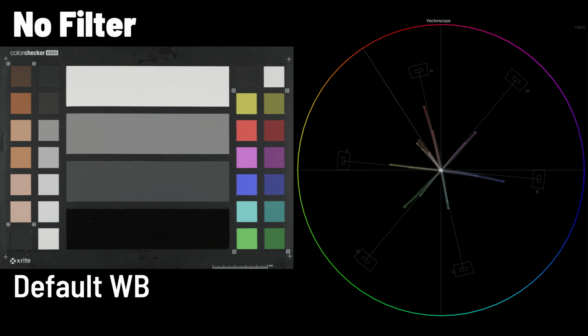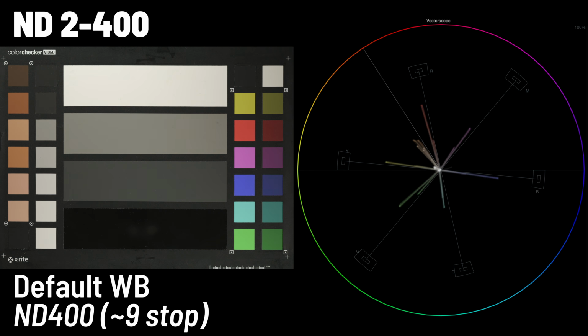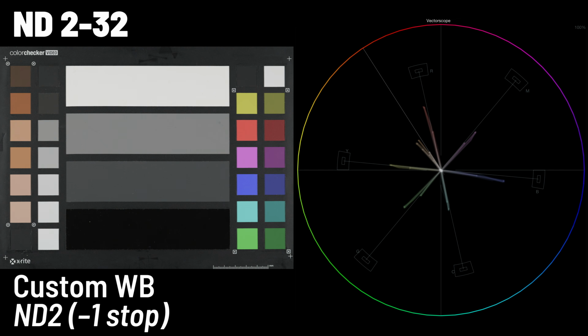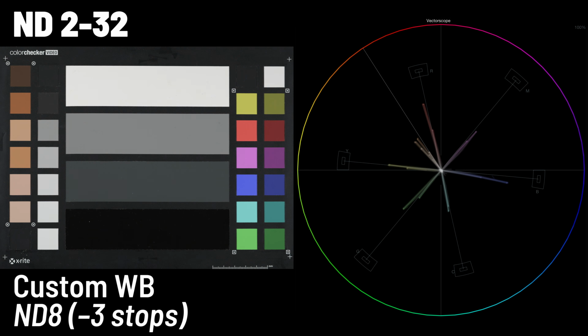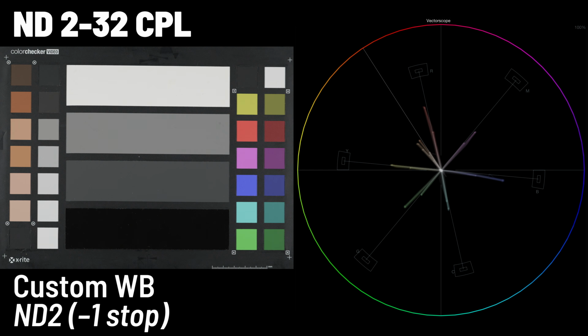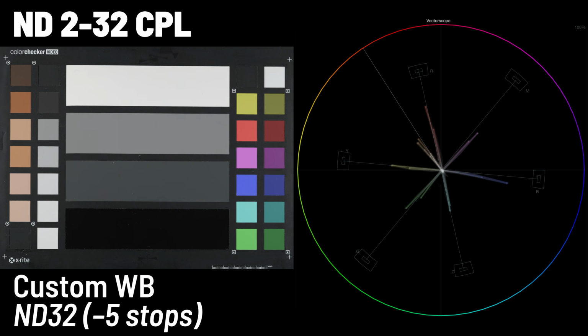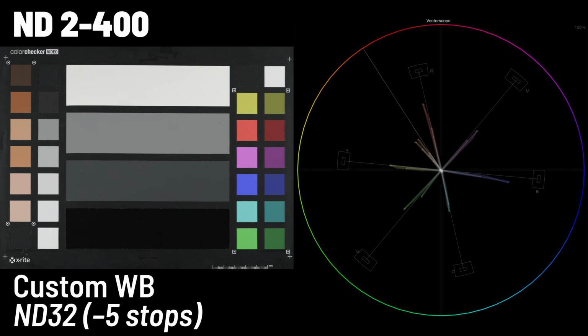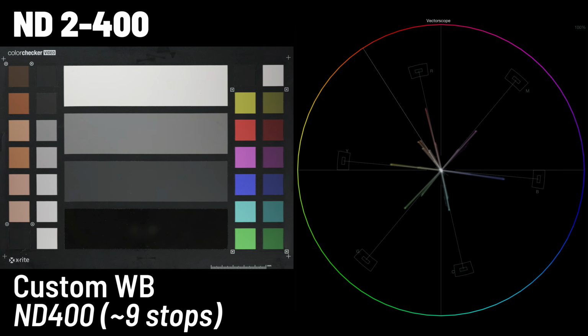Again, here's the no filter default white balance. And now here's ND400, also with a default white balance. Look at how the center of the color spikes is offset from the middle. That's a clear indicator that white balance is off. Anyway, moving on, as we go through the custom balance, ND2-32, 2-32CPL, and 2-400, we can see that they are quite consistent. The only one with a noticeable jump is the ND2-32 at maximum. The white balance does shift off just a bit.